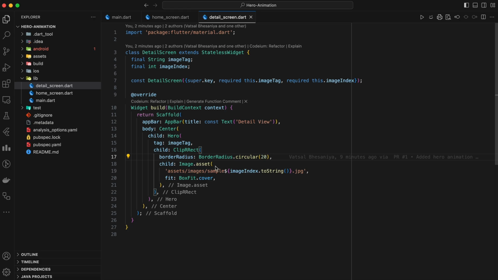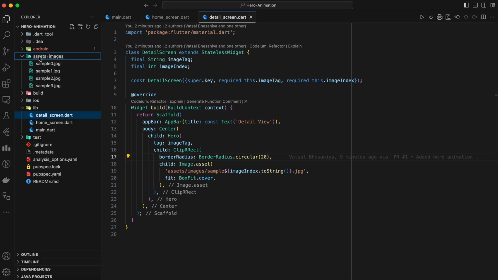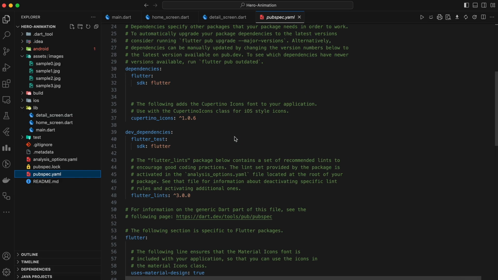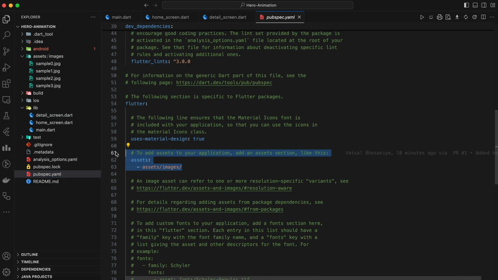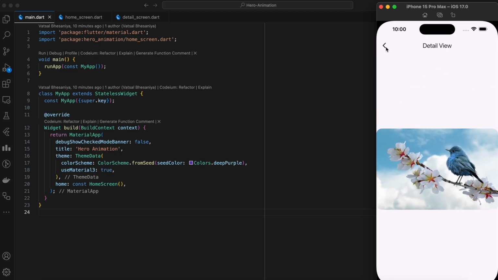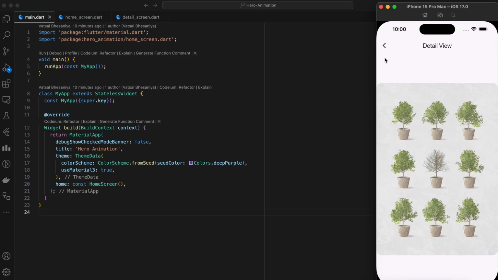We need to add images in the assets. Place 4 sample images in the assets/images directory. Update the pubspec.yaml file, and run the app. In the app, on the home screen, when you tap an image in the grid, Flutter animates its transition into the detail screen. The transition looks fluid and professional, giving a great user experience.